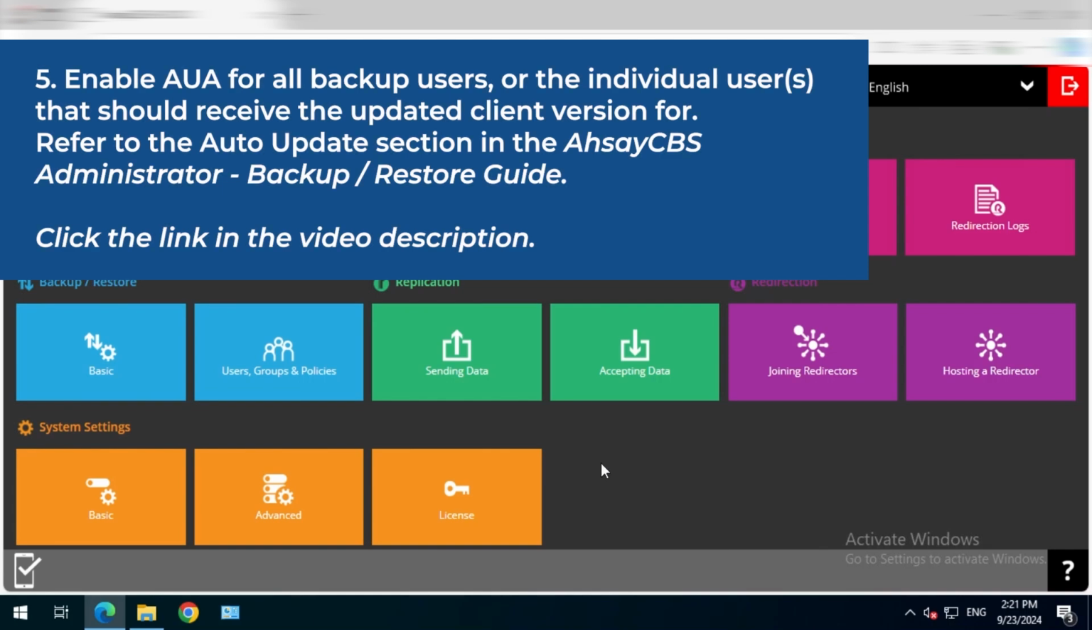Enable AUA for all backup users or the individual users that should receive the updated client version. Refer to the Auto Update section in the AhsayCBS Administrator Backup and Restore Guide. Click the link in the video description.